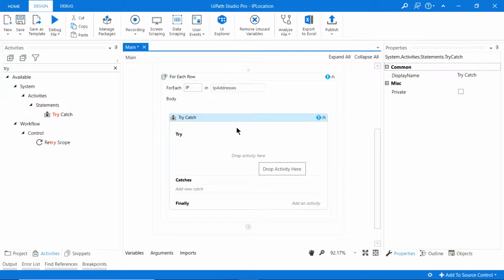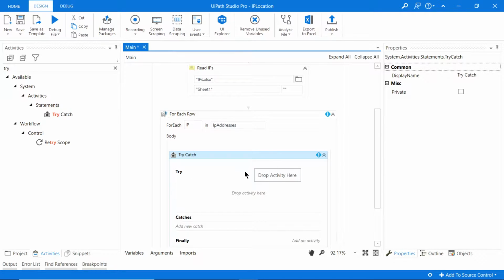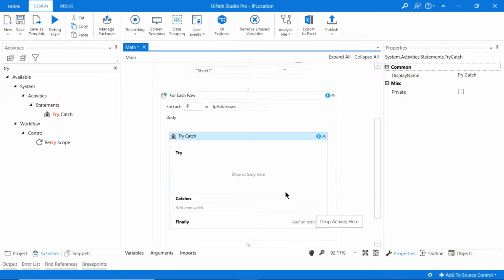Great. So what this does is it's going to try to process each IP address. If it fails for any reason, that error is going to be caught, and then the process is going to continue and move on to the next IP address in the data table. If you don't have this, what's going to happen is if it runs into one error, the entire bot's going to break and it won't continue processing all the IP addresses. So in our try is where we're going to add all our processes, but we first need to add a catch.